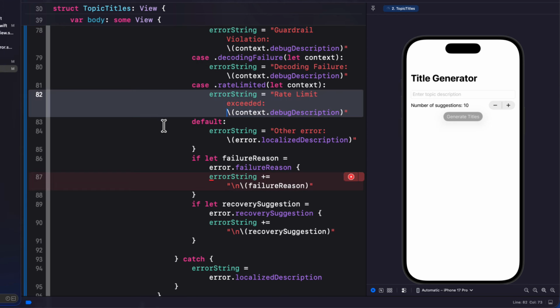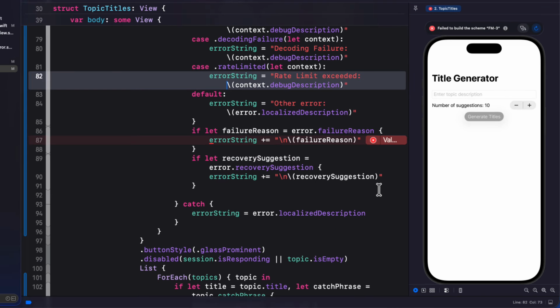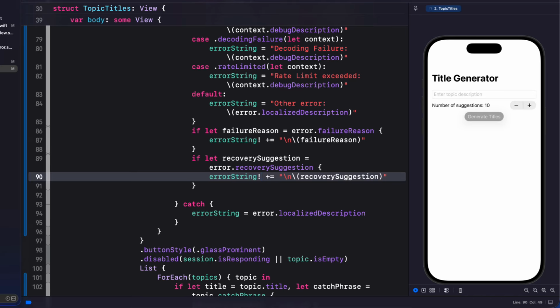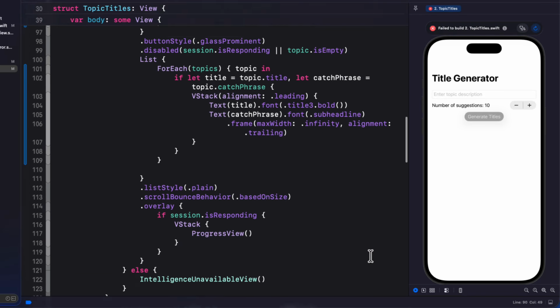Now, the failure reason and recovery suggestion properties are showing errors because we can't use a plus equal on an optional string. But one of the previous cases will have already been applied to error string, so it has a value so we can safely unwrap them here.